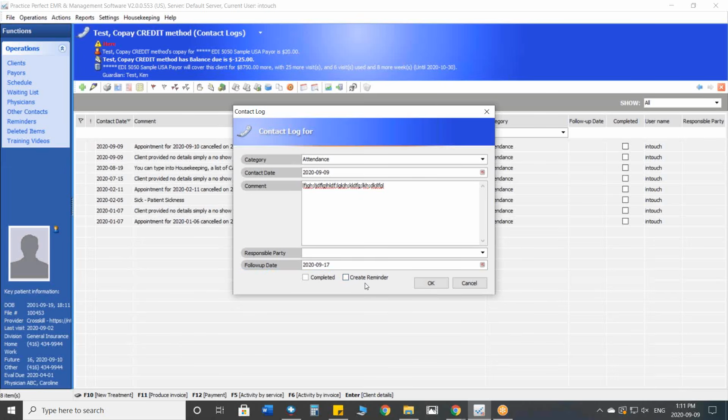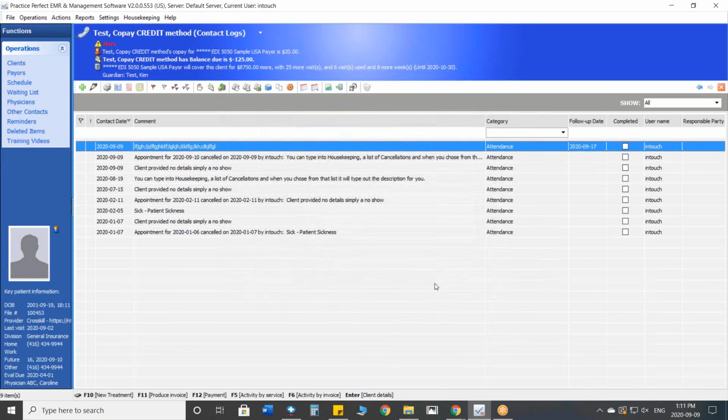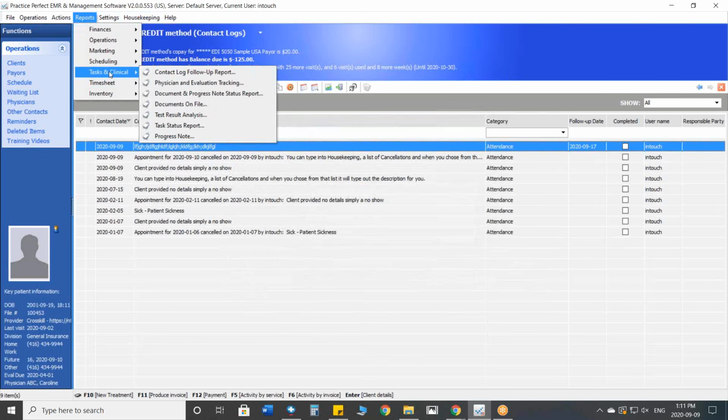If you don't want that little reminder to actually pop up on your screen, then what you can do is run a report. You can run a report at an interval of time when you're ready for this. Every Monday, I want to run a report of all the things that I have to do attendance-wise. So that particular report comes from the report drop-down section up here. And that report is your task and clinical report.